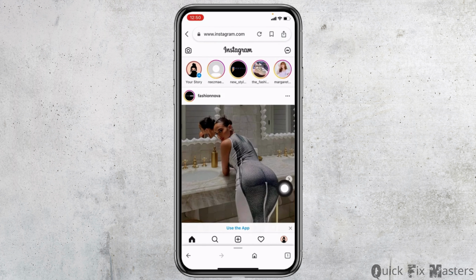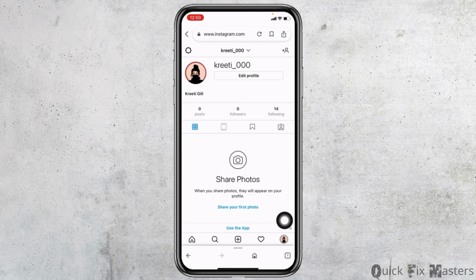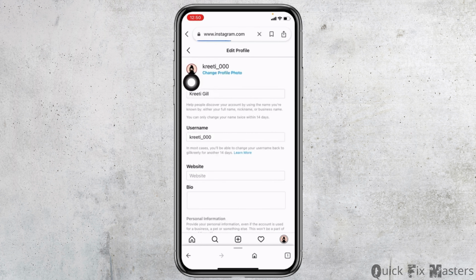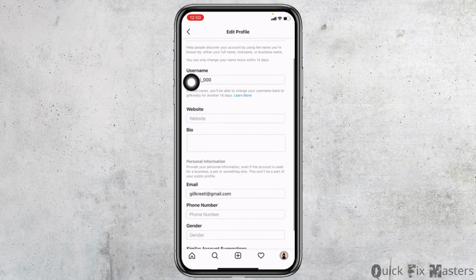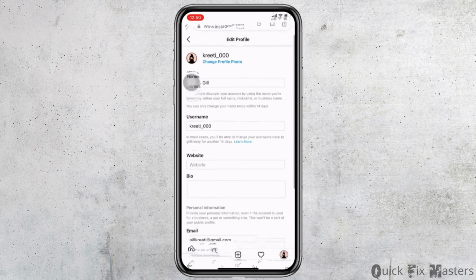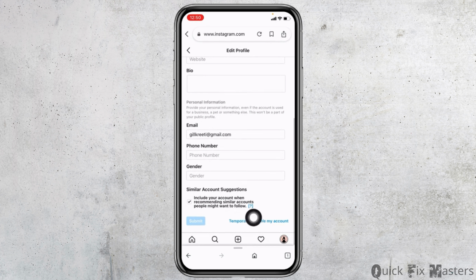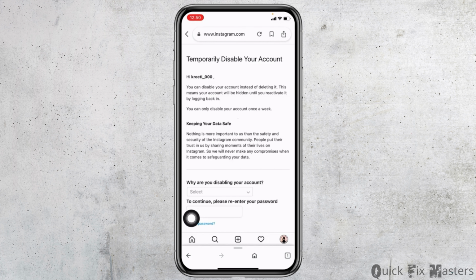Now at the bottom right corner you can see the profile icon, tap on that. Now at the top you can see the option of edit profile, tap on that. Now scroll down. You can see the option of temporarily deactivate my account, tap on that.